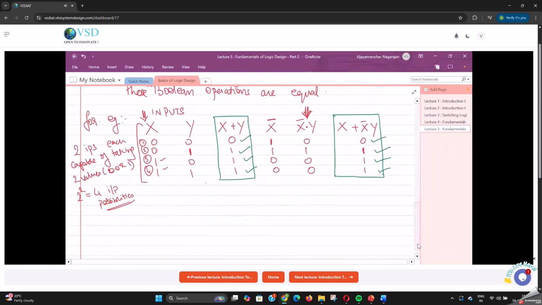Based on this, what can I say? X OR Y is the same as x ORed with x bar y. This is a very important relationship in Boolean algebra. This is called the redundancy theorem.